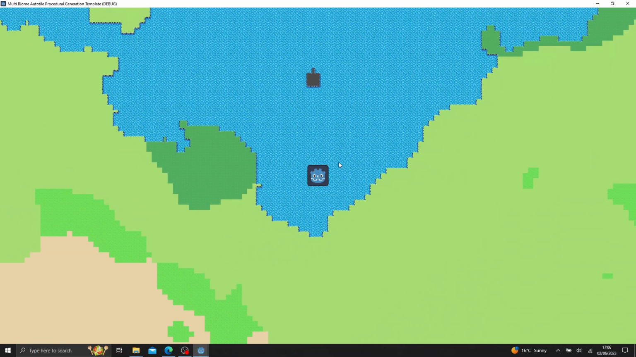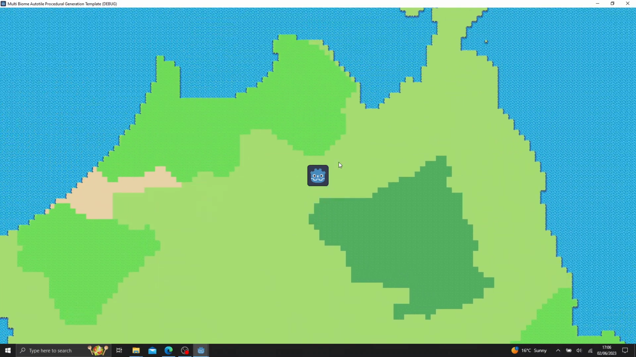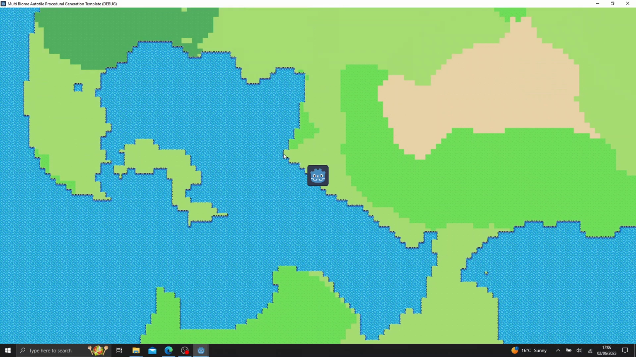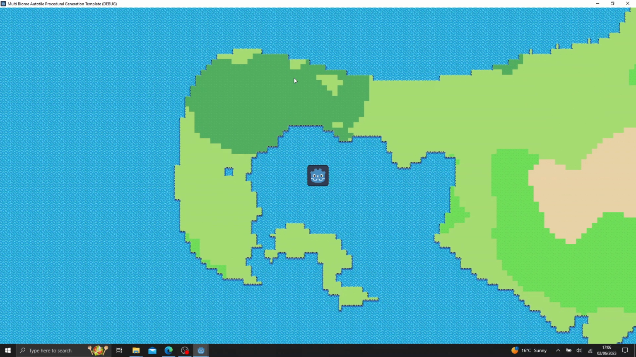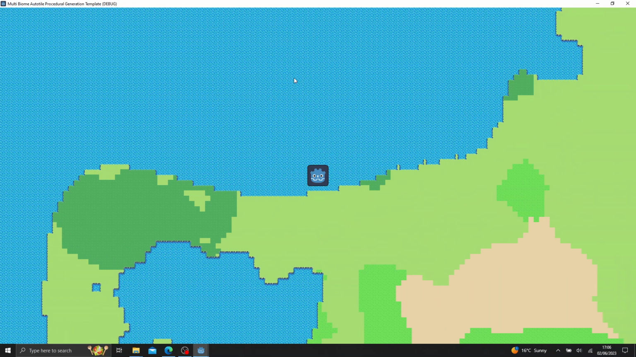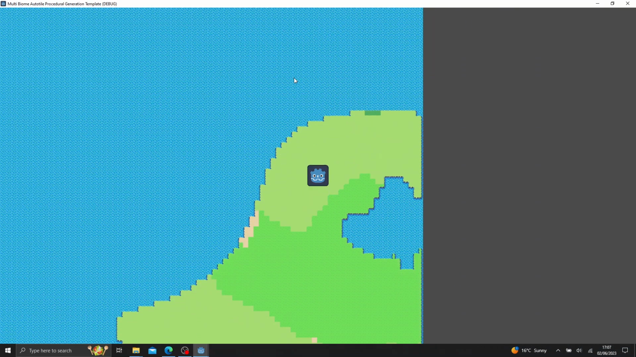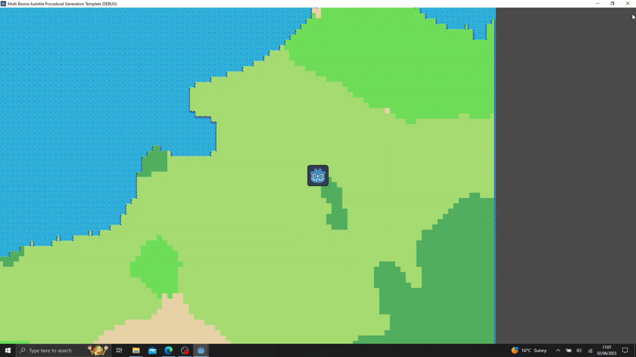So we're going to look at how to generate a world like this procedurally, and as you can see we've got cliffs here, so we've actually got autotile maps on top as well. So let's go straight into the code.